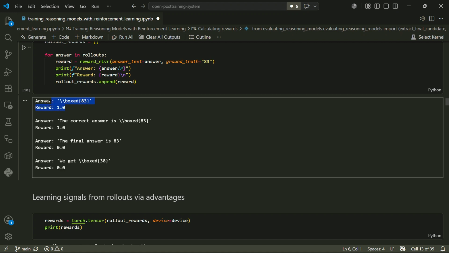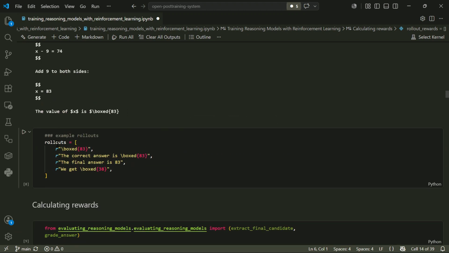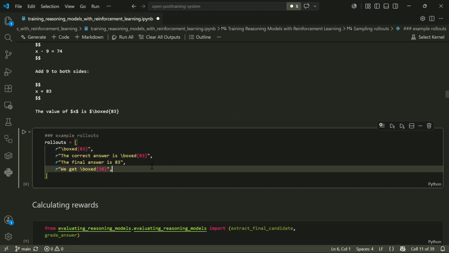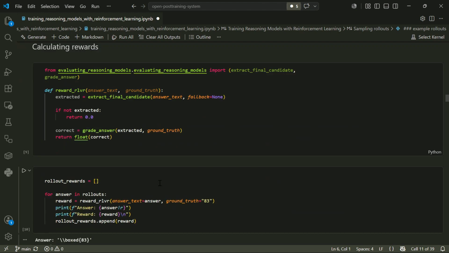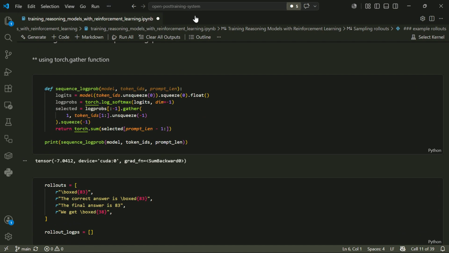And you can see here we had the rollout. This is actually an example rollout. It's not generated from the model, but I have written this. I got this from Sebastian Raschka's notebook. So check him out. I'm learning a lot of things from him also.